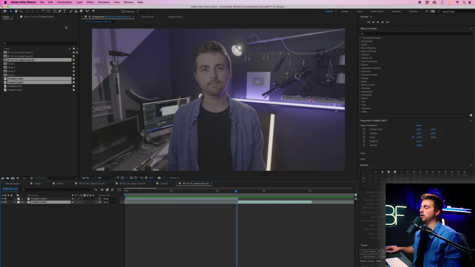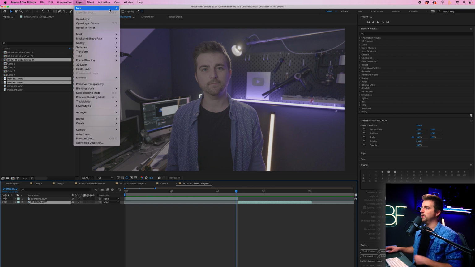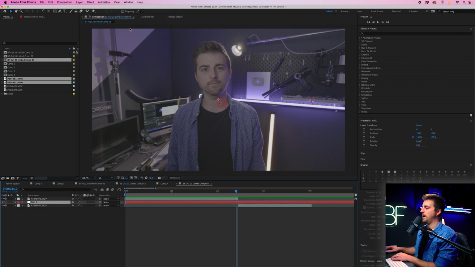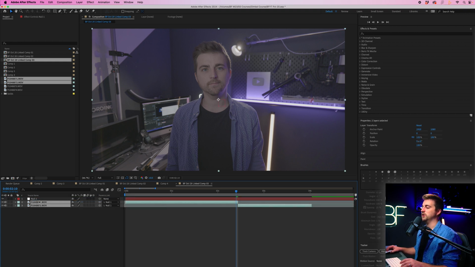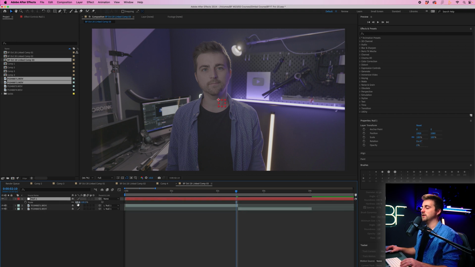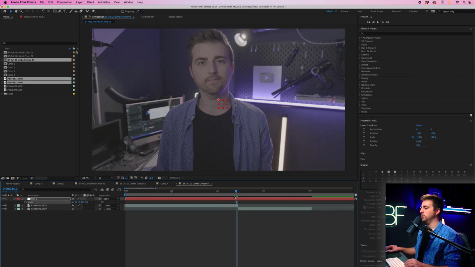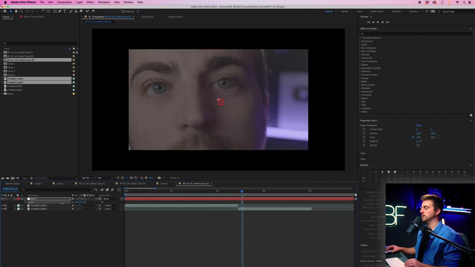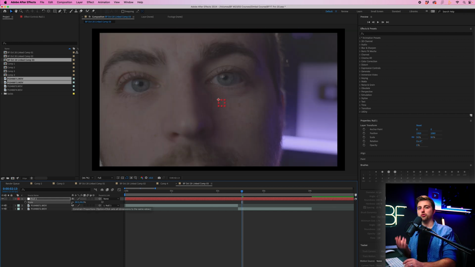So the first step is to go into Layer, New, Null Object, drag that to the top, select both of those videos, and then use this pick whip tool and drag that to the null. So they're now both linked to the null. So if we zoom out on the null, both of those video clips are going to zoom out. And this is how we're going to control that zoom.